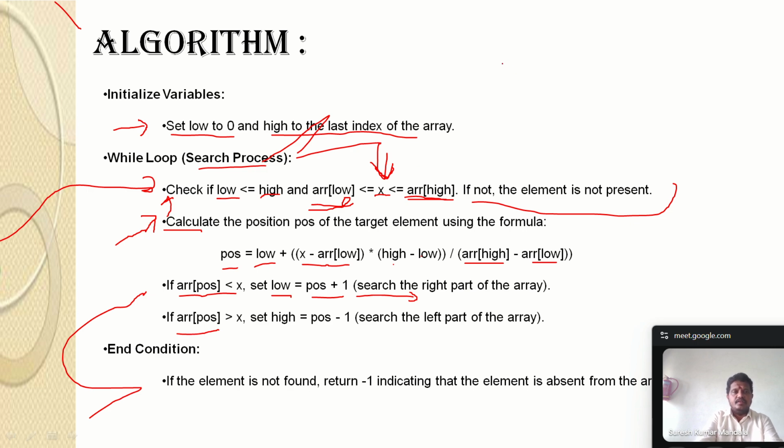What is meant by that? We will see that with an example. If I take an example, you can easily understand. I will take some values here. The values must and should be in sorted order only.